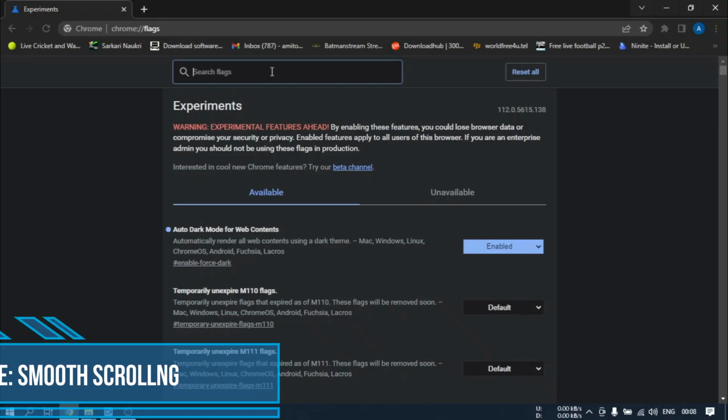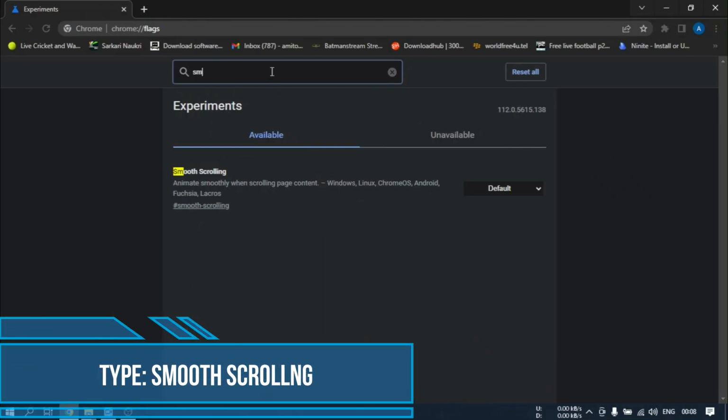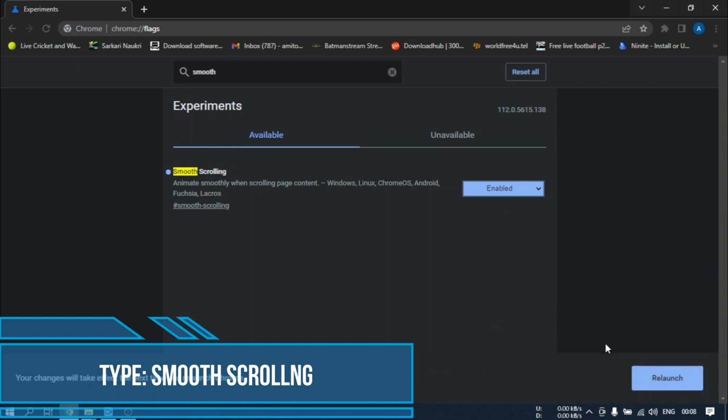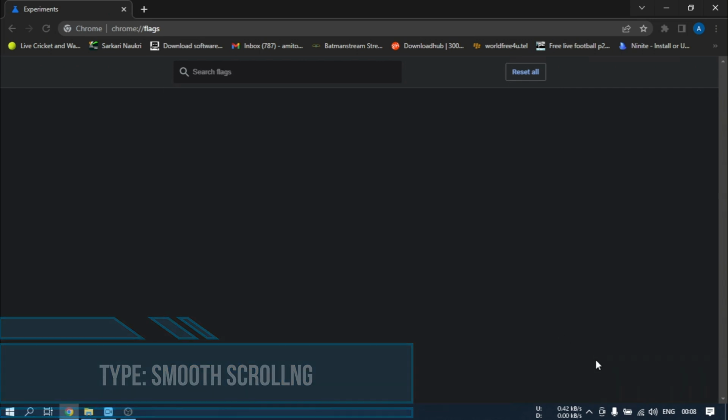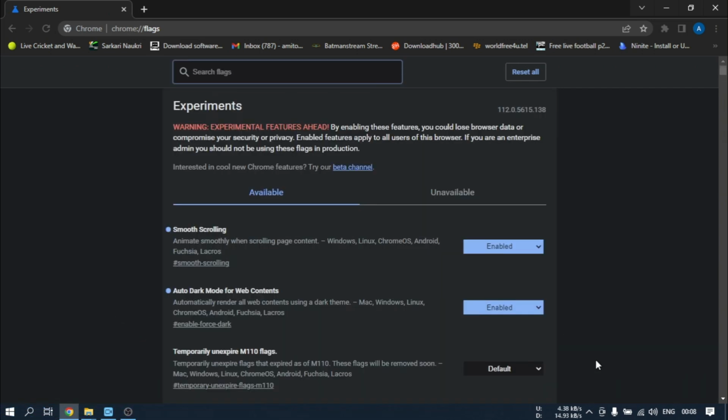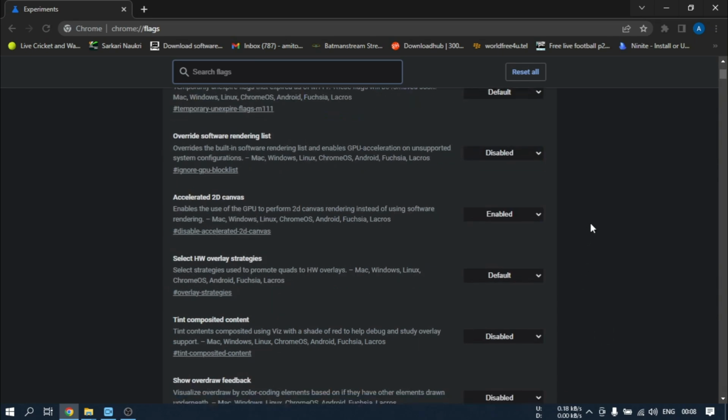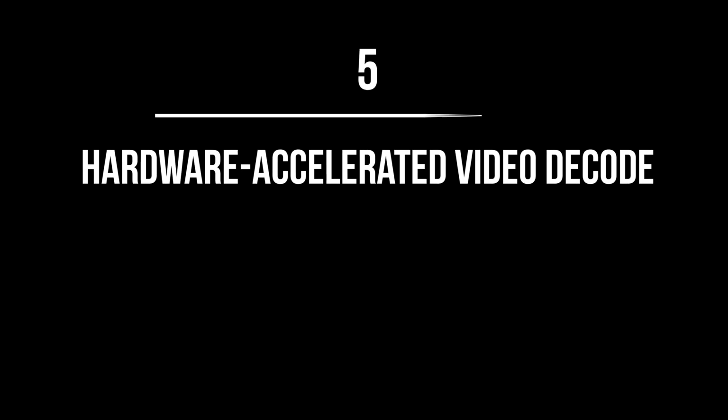Smooth scrolling is an experimental feature in the Google Chrome web browser that enables smoother and more responsive scrolling in web pages. When enabled, this feature uses hardware acceleration to provide smoother scrolling, reducing lag and stuttering that may occur while scrolling. Another useful flag is Hardware Accelerated Video Decode.